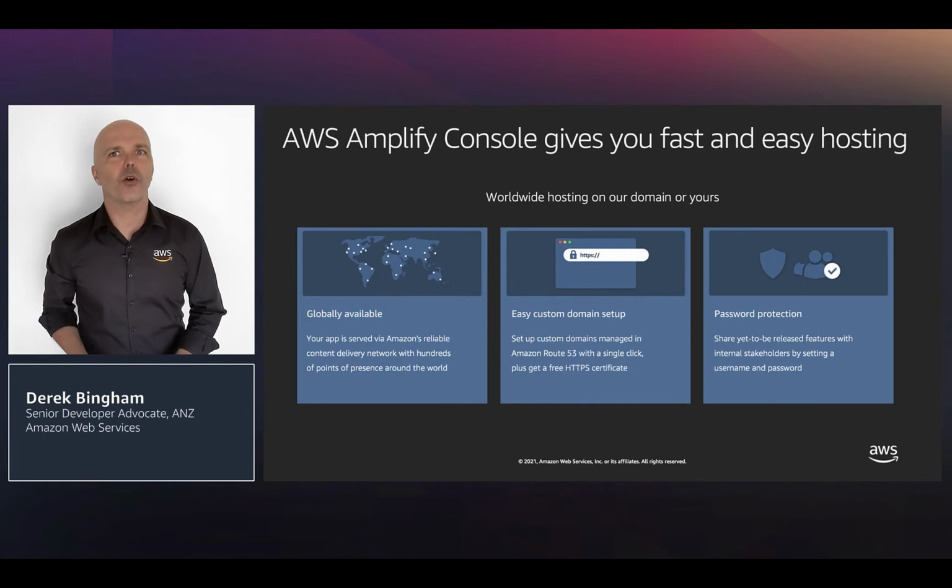AWS Amplify Console will also set you up with a global scalable hosting service. Your app is distributed and hosted by AWS's huge content delivery network with over 200 points of presence all over the globe. This means that when users load your website or app, their browser will automatically fetch the content from the server that is geographically close to them, resulting in faster load times and a better user experience.